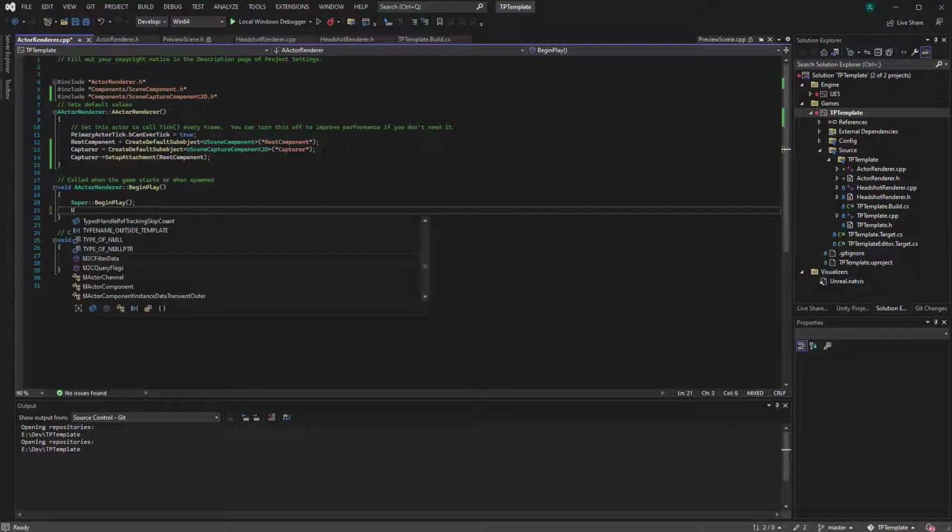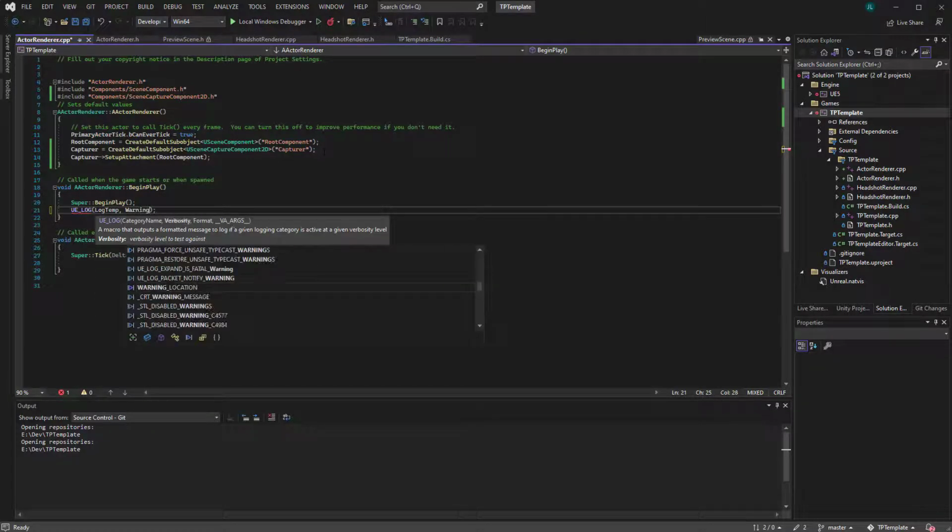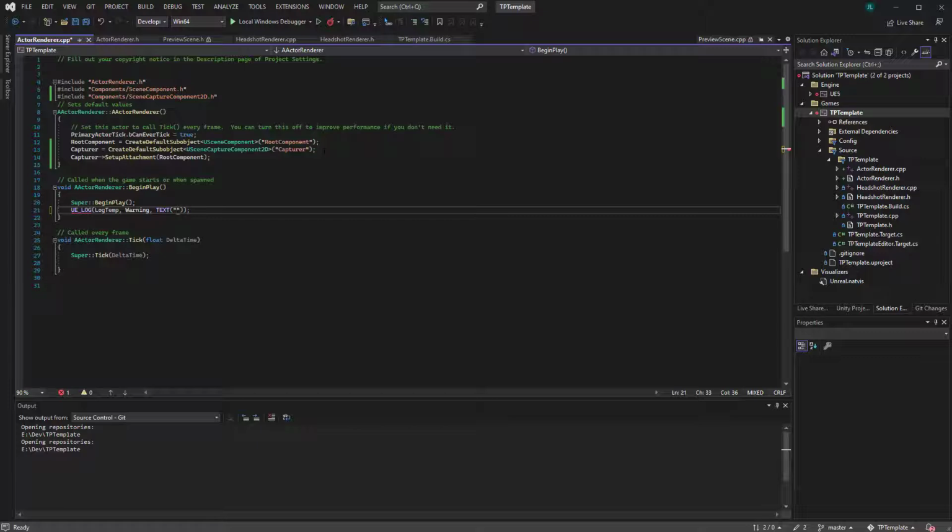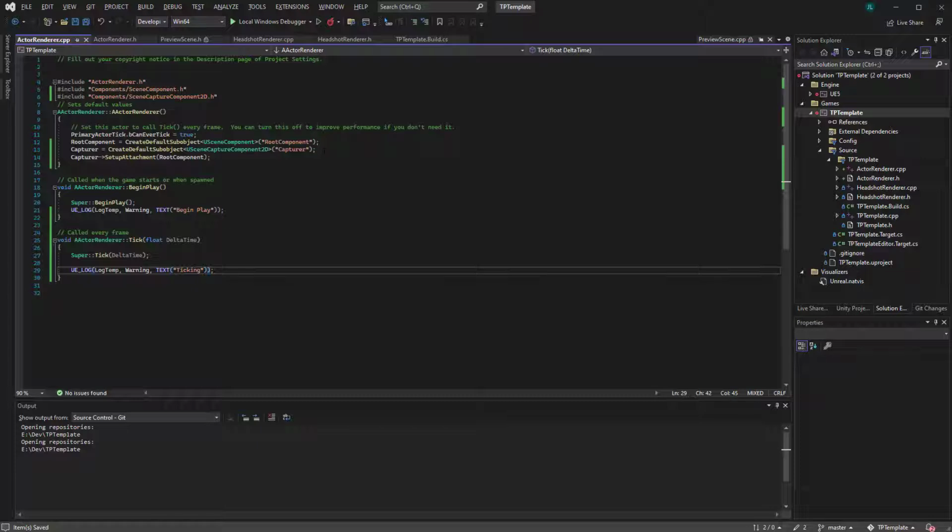Let's try to debug it. I'm going to add some UE_LOG with LogTemp Warning, with the text BeginPlay. And the other one is Ticking. I have a copy of that. So we have two loggings going out, and we just need to add this one into our preview scene.